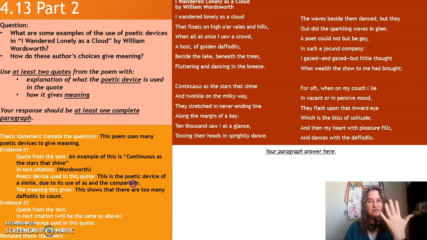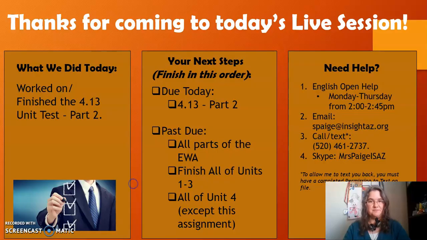If you want to challenge yourself, you can redo the whole thing in your own words and ideas, but this is the simplest form of making sure that this assignment is done. The document that is online does have all of the different poetic devices in it as well to help you out with it.